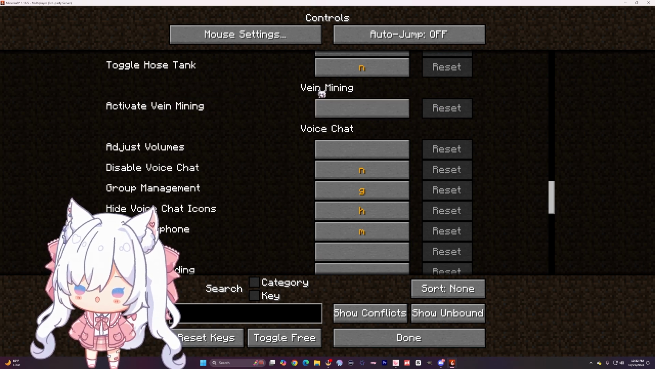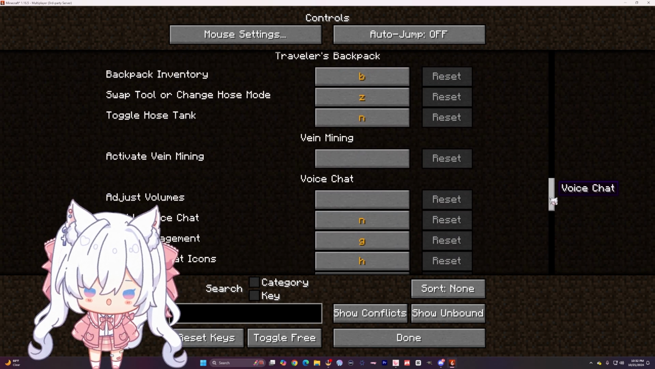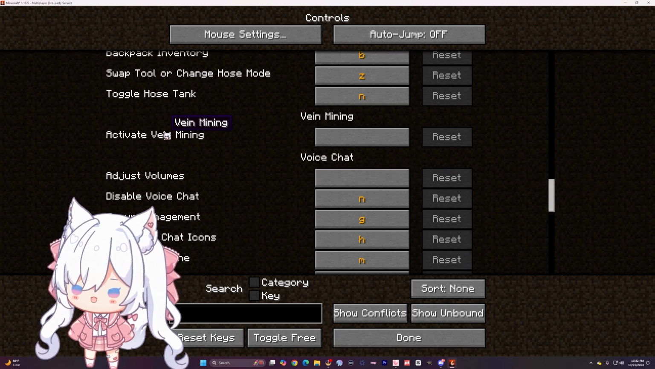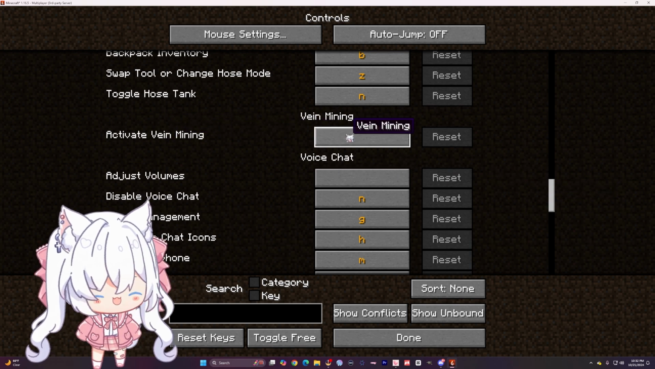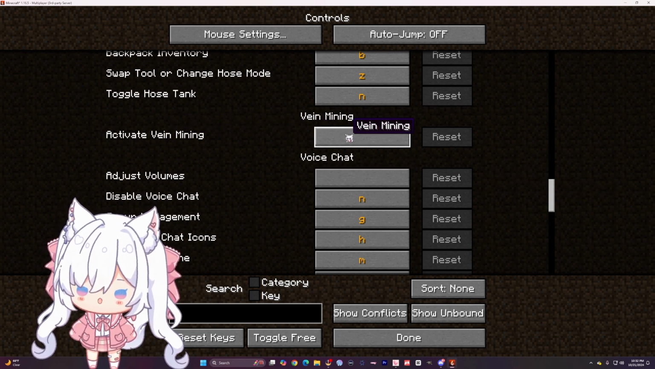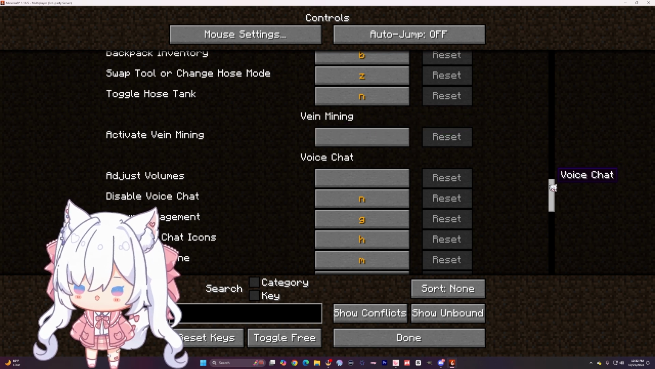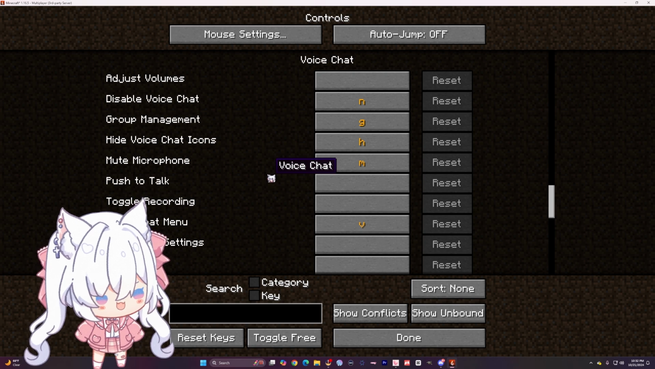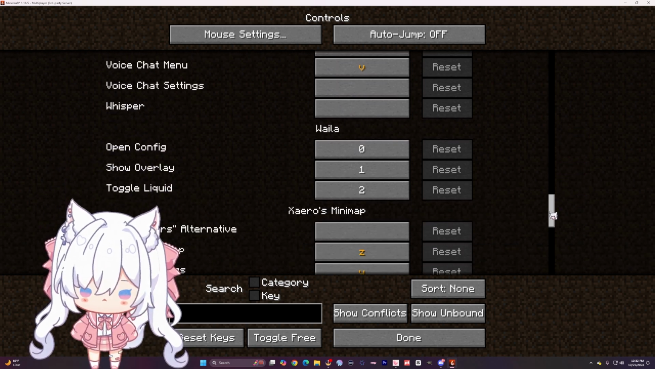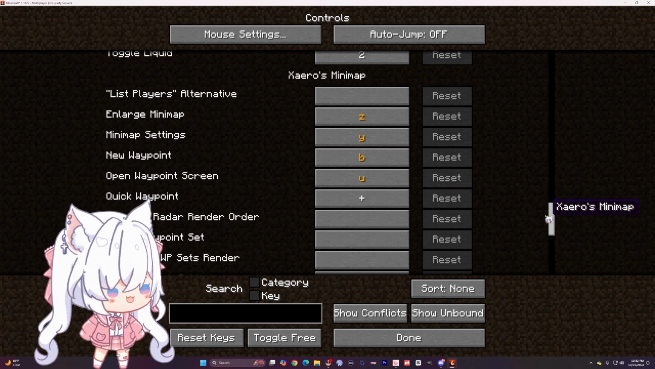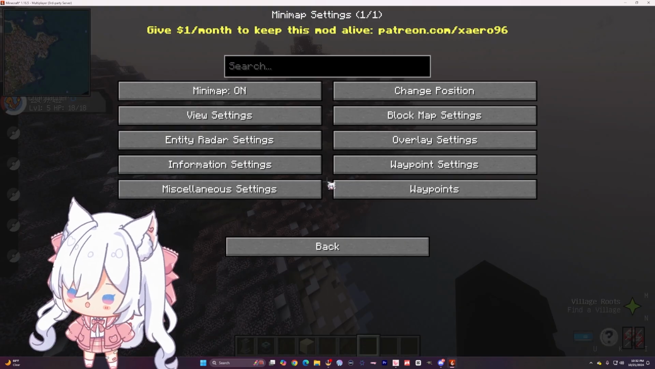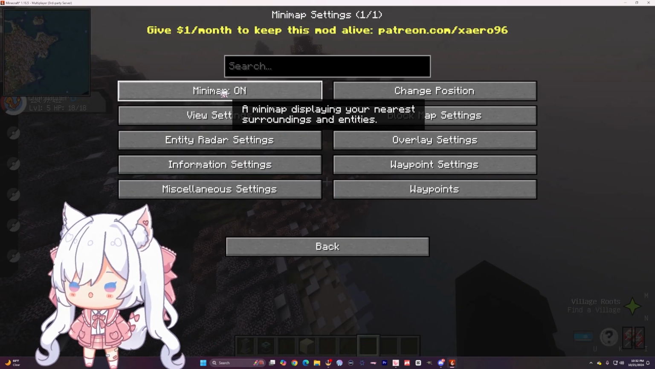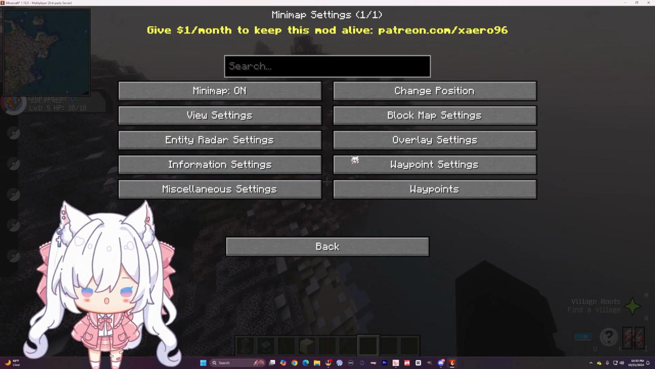Oh, I just saw a really cool ability within the control panel. If you scroll down near the bottom, there's activate vein mining, so you can mine multiple blocks at once. You can bind that to a key and press it while you're mining. Pretty cool. Here are your voice chat keys; you can bind these within the V menu, or you can do it here. Here's the mini-map setting. These are the controls I was looking for. You press Y, and then it pops up all your mini-map settings.